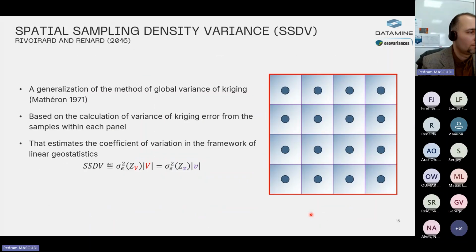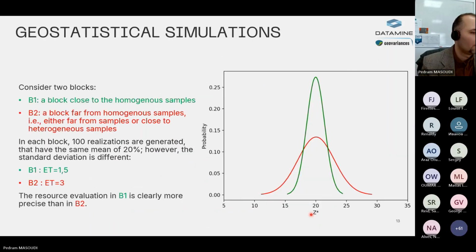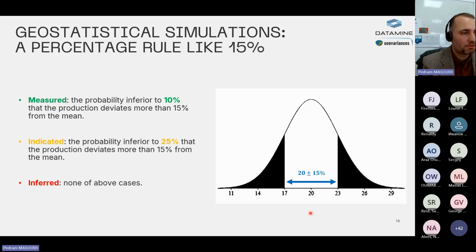Why? Because the coefficient of variation is something very similar to the output of the simulations. If I come back to this slide, for each simulated block, you have an average and a standard deviation. Dividing the standard deviation by the average, we have the coefficient of variation. We have the habit of using it in mineral resource classification based on simulations, and we have thresholds to respect to classify the mineral resources.